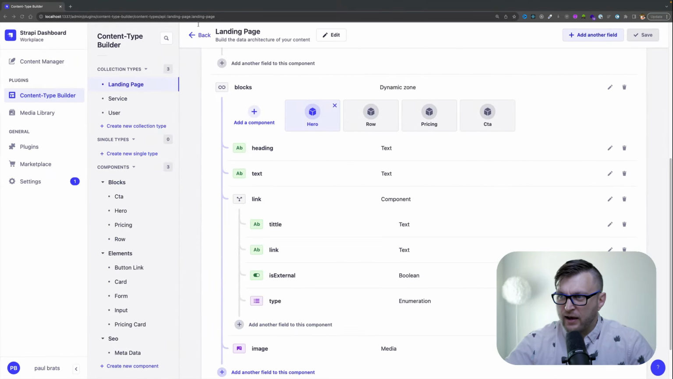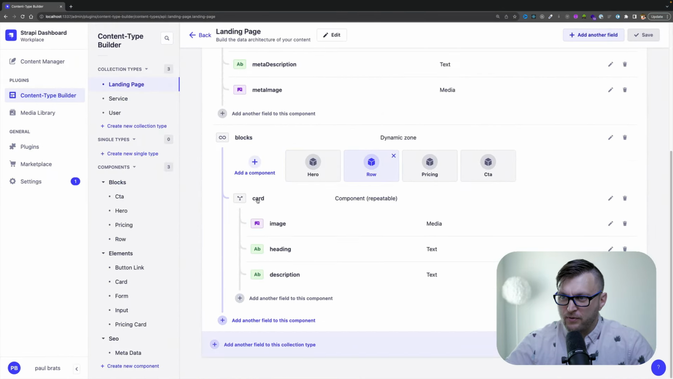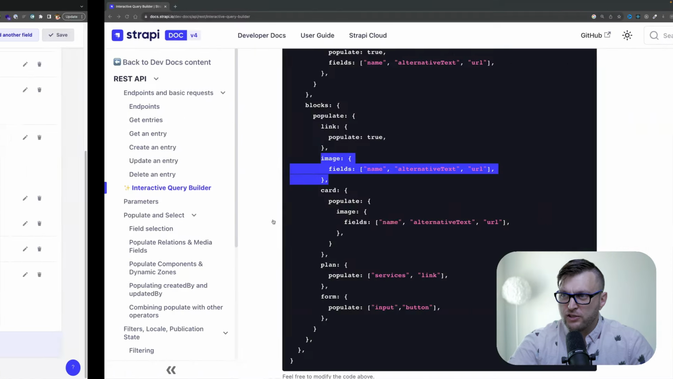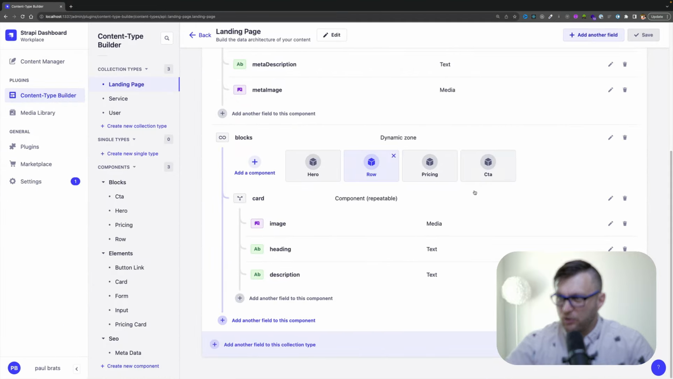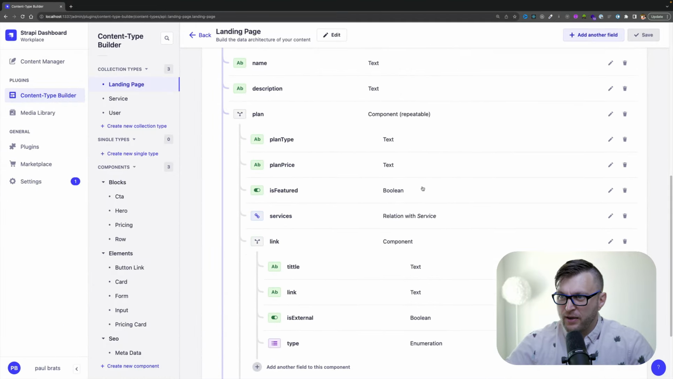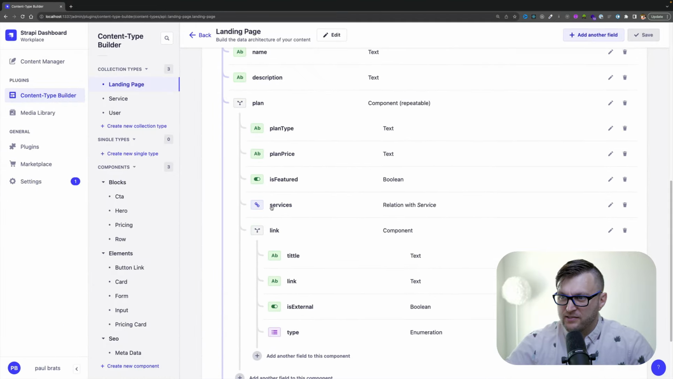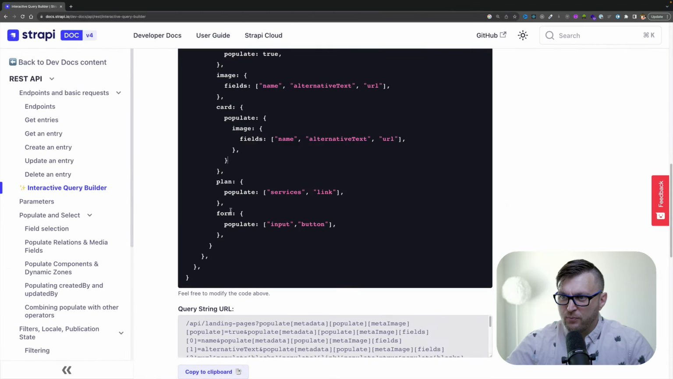Then looking at our row, it is made up of cards. So I'm specifying, hey, return all the cards with the image relation. And here I'm doing that same thing. I'm saying return all the cards and make sure you populate the image with the specific fields that we want. And we're doing the same thing for plan and the form. If we take a look here, we are looking at our pricing page. I'm saying, hey, get all the plans, return all the services and all the links. And if we look at the query for plan, that's what I'm saying. Populate the plan and return all the services and the links.